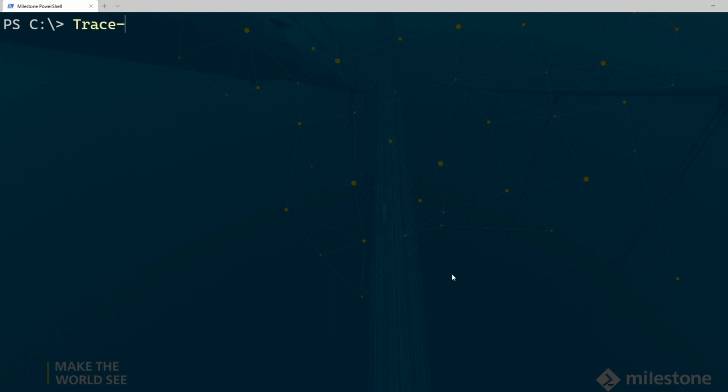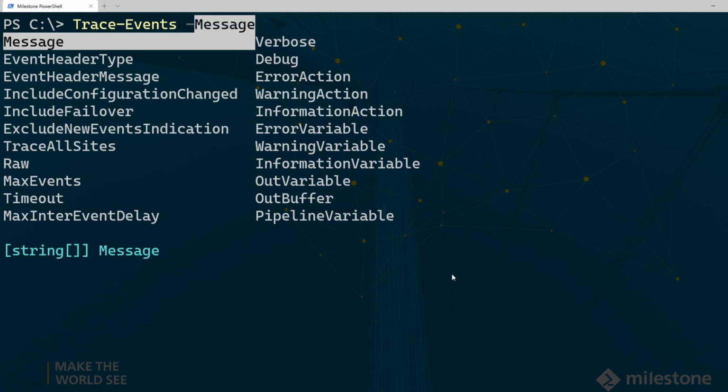So Trace-Events is what we're talking about today. And you typically want to name a commandlet using singular nouns. In this case, it's named Trace-Events because I didn't know that back when I wrote it. But let's look at it. These are the properties available when you use Trace-Events. You don't need all of them. You probably won't use most of them in most cases. But let's take a look at what we have.